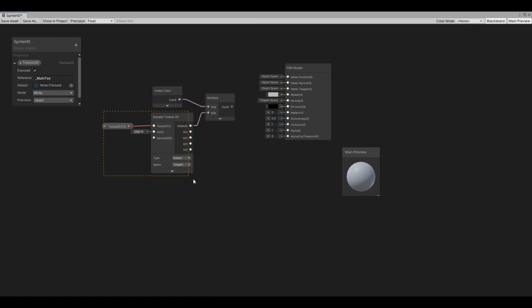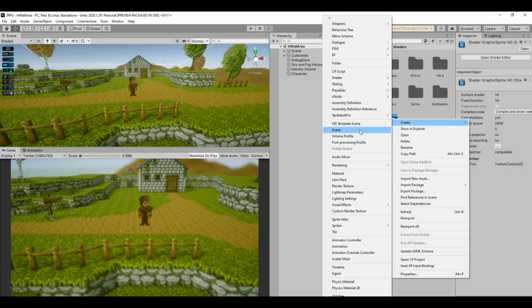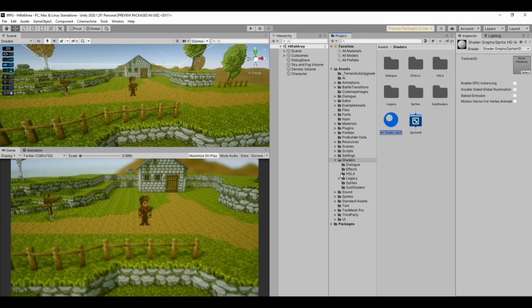We'll link that multiplied color to the albedo output to get our base color. Then we'll link our texture's alpha to the alpha output. And lastly, we'll set our alpha clip threshold to 0.5 so we have a neat cutout shadow. Back in Unity, if we create a material with our shader selected, it will automatically assign our shader to that material. We can then assign said material to our player, and we have lighting.